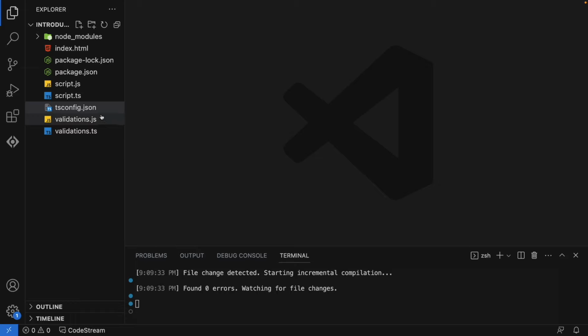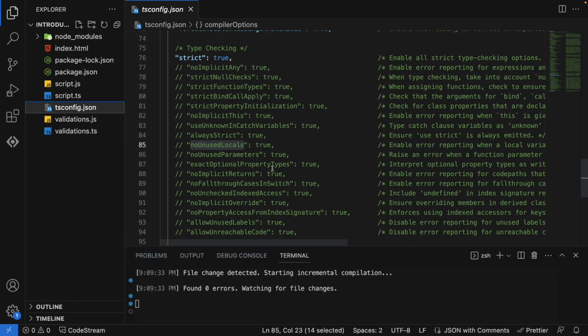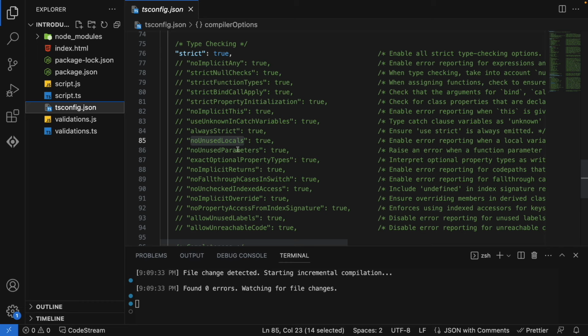Let's try to change a few of the options in the tsconfig.json here. Interestingly, there are a few options inside tsconfig.json. I'm going to pick up something called noUnusedLocals. Let me just uncomment this. What's the meaning of it?